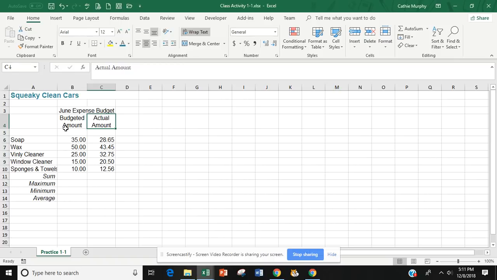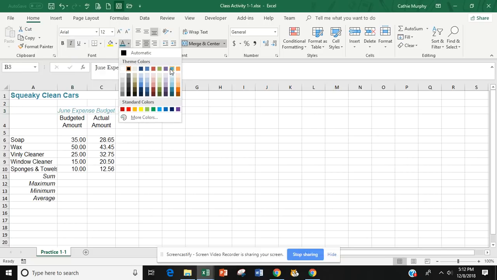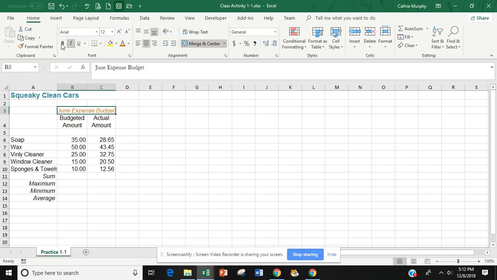The next step, we are looking at a June expense budget. We kind of want that to stand out a little bit. So instead of making it larger, I think I'm going to italicize it and I'm going to add a color. I might even bold it. There we go. Now notice that it's kind of hidden a little bit.